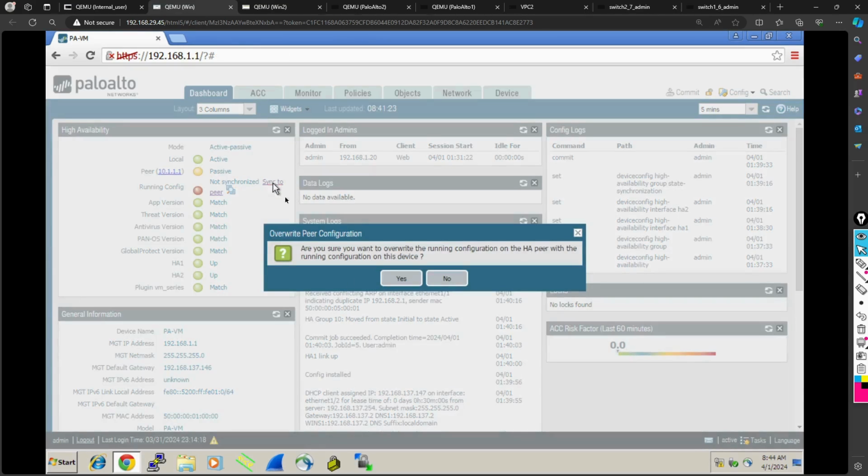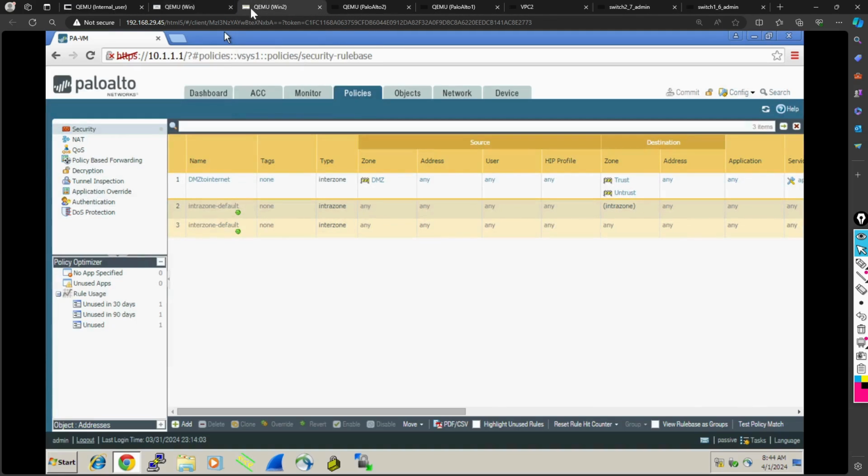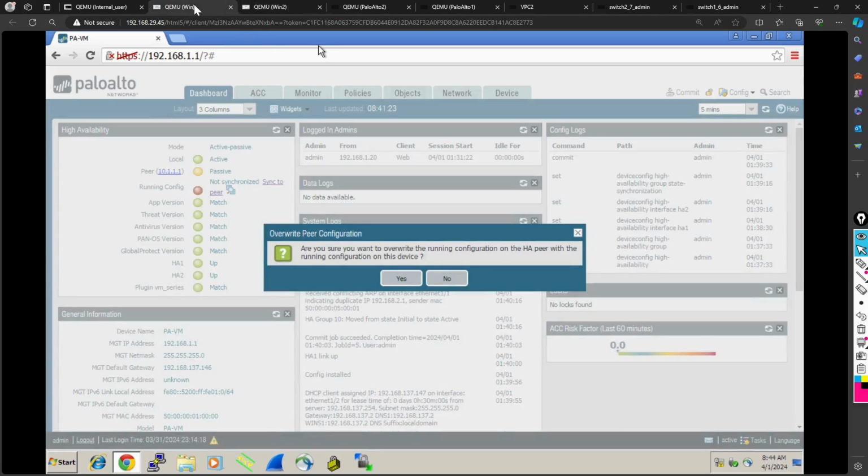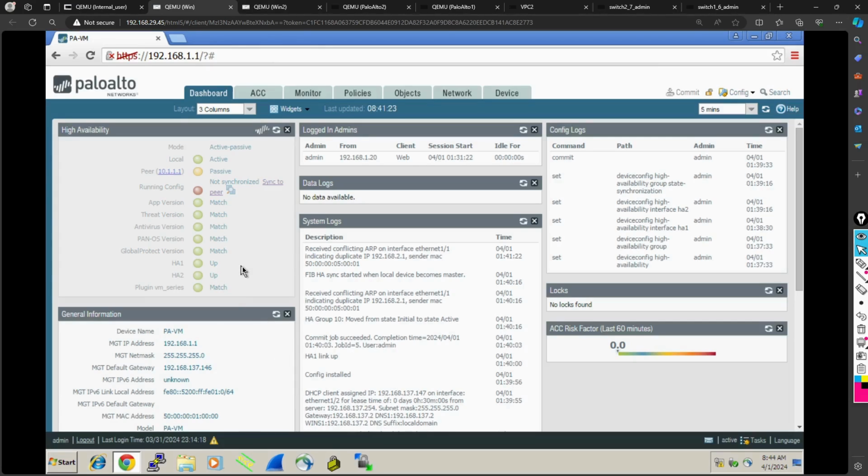So if I click on sync to peer, it asks: are you sure you want to override the running configuration on the HA peer with the running configuration of this device? So I'm syncing to peer, and you have to make sure that wherever you are clicking, that configuration will be written to the other firewall. So if I click yes, the configuration on this firewall will be pushed to the other firewall.